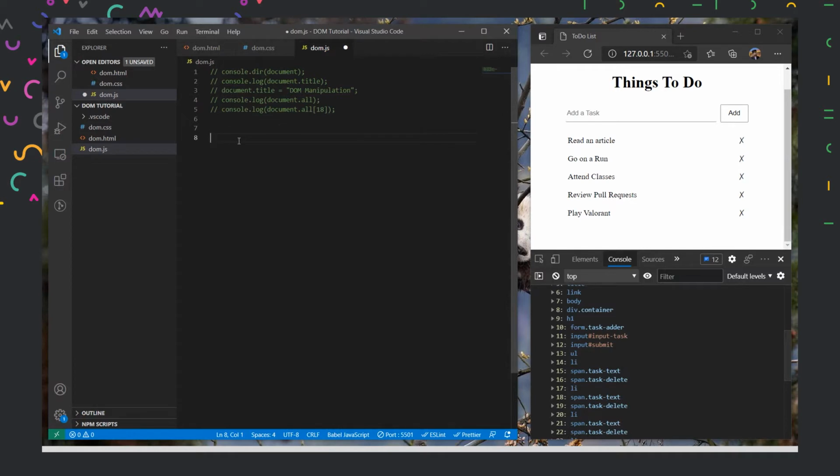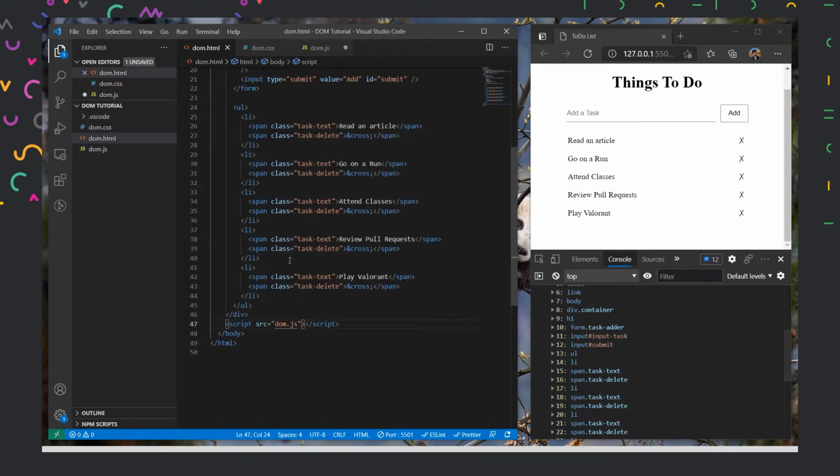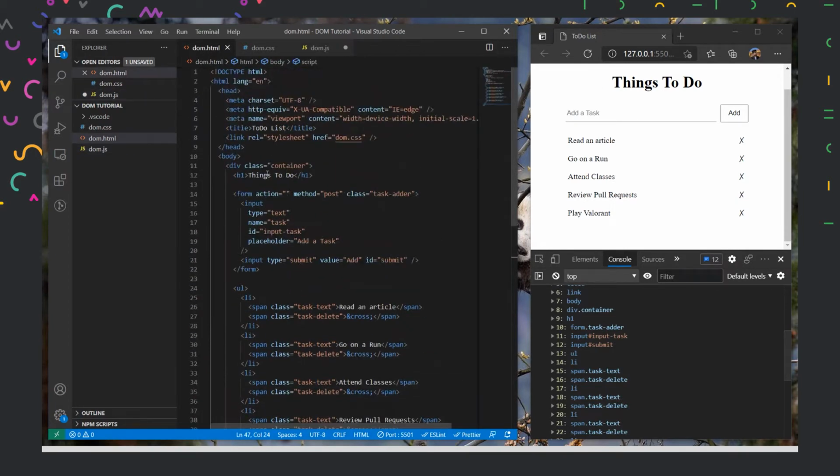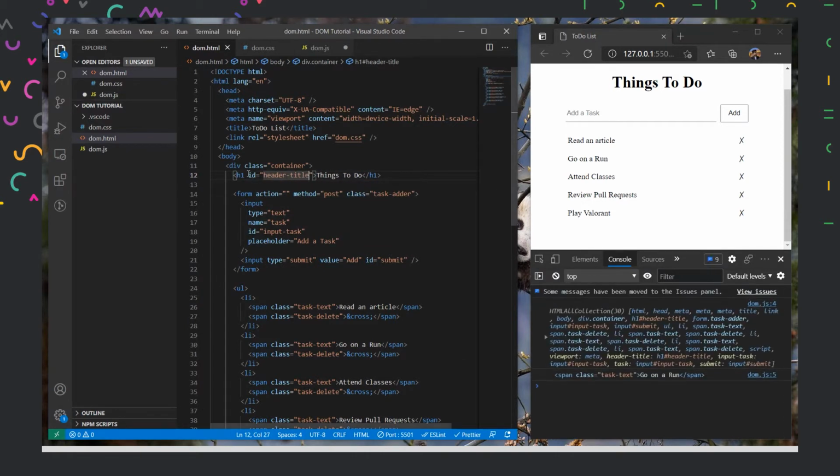So let's say I want to select the heading of a document. So I'll go to my HTML and I will see how I have selected it. So there is an h1 tag. There is no ID or class. So let us give it some ID. I'll call it header title. I have one ID here, which will make it easier for us to select this element.